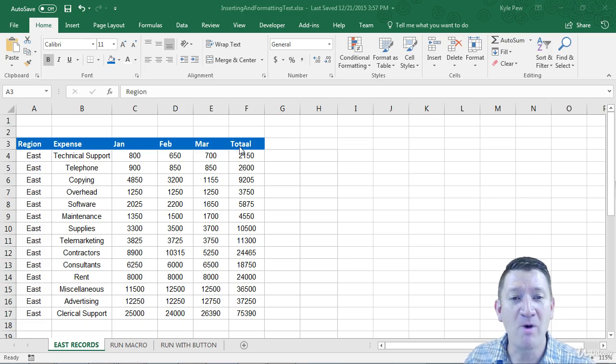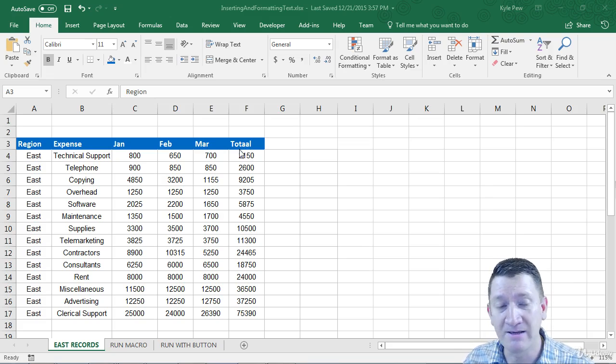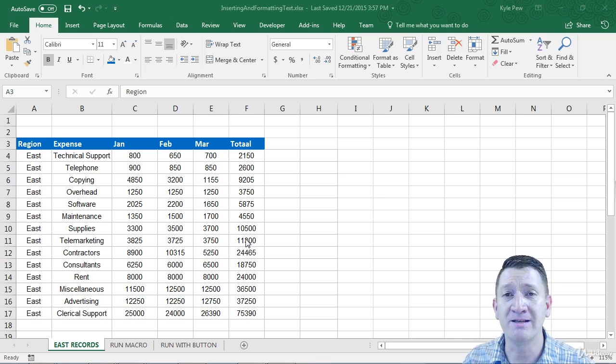Well, I want to be able to automate placing those headers. Because perhaps every week I get new data in. It's the same structure, it's the same type of data, but every time I import that data into Excel, it doesn't have the headers and it's not formatted. Well, you can create a macro to do this for you.